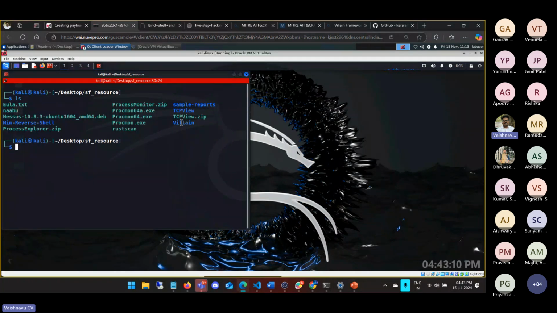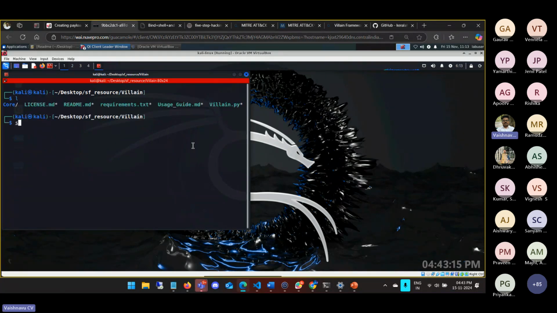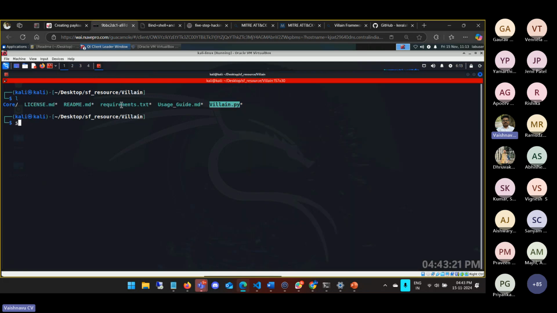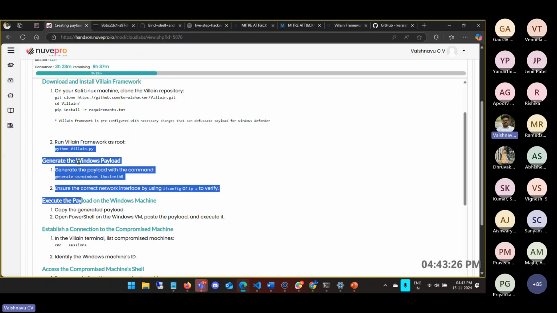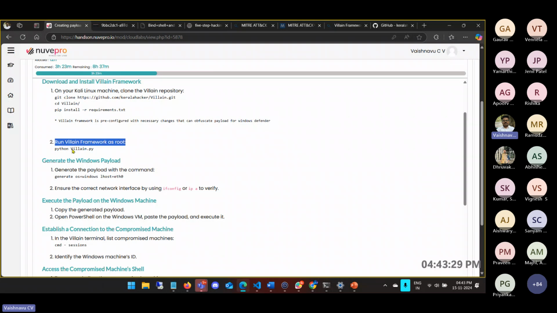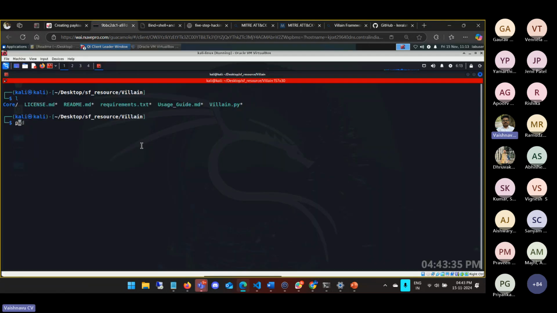We will move to this directory, the Villain framework. We have all the requirements over here; the Python file and requirements are pre-configured in the machine. How to run this? As mentioned in the guided content, we use python villain.py, so we run it with python3. Villain has a capital V, which means it's case sensitive. So villain.py and enter. Wait a couple of seconds and the framework will be launched.